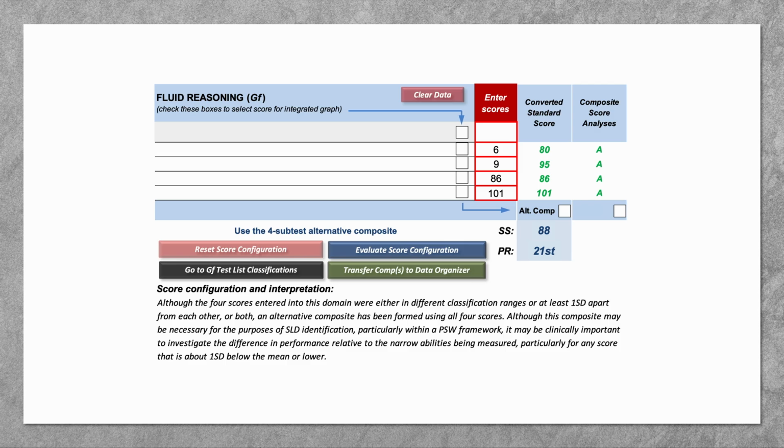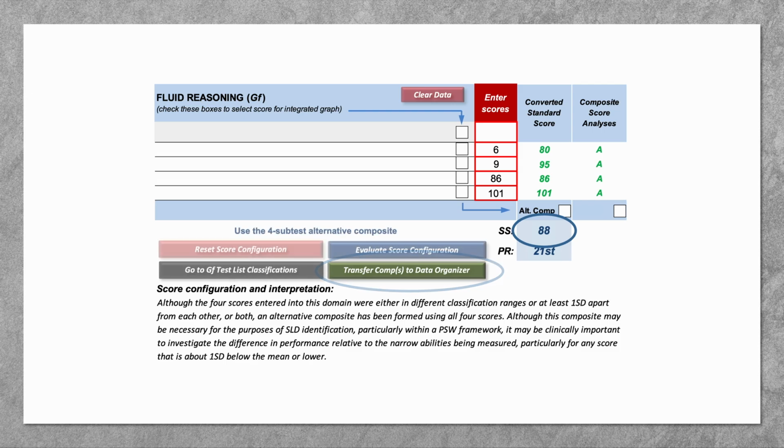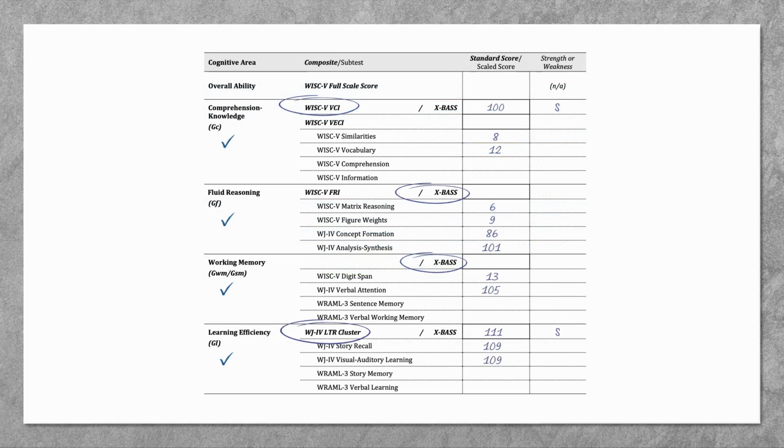All right? So coming back to our case, now we have a composite of 88. And the next step is usually to transfer the composite to the data organizer. But again, that's an extra step and it's time consuming. So instead, I'm going to transfer it to my sheet of paper. So I'll indicate that GF is 88, which I'm calling a strength. And we'll talk more about that in a few minutes. But let's also add the composite for GWM, which we didn't demonstrate, but that was 112, and also a strength.